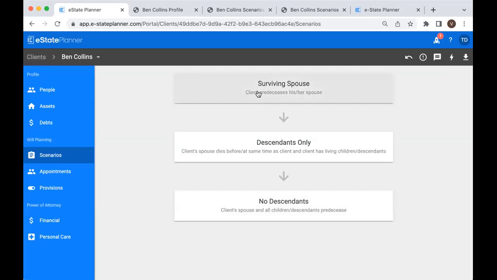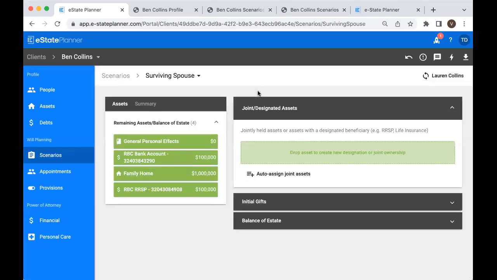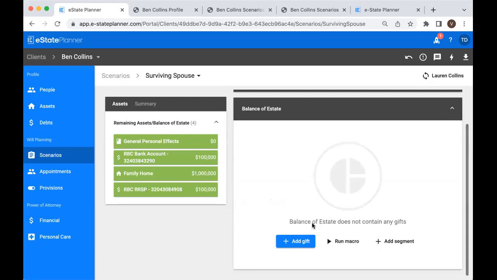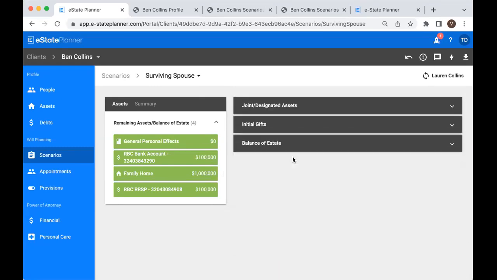You can click into a scenario and go through each of the three sections. There's the joint designated assets section, which is where you're going to put anything that's joint or designated to another individual to show that it's falling outside of the estate. There's initial gifts, which is where you're going to create specific asset bequests or cash legacies. And then there's the balance of the estate, which is dividing up the residue, either by adding gifts or by running a macro if it's a common residue breakdown. So you can go about doing that manually.